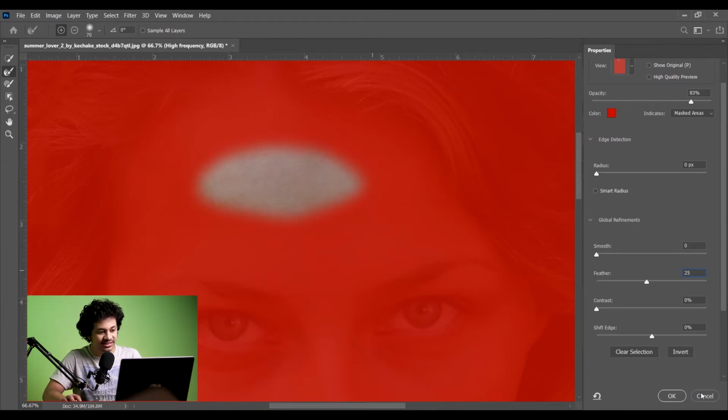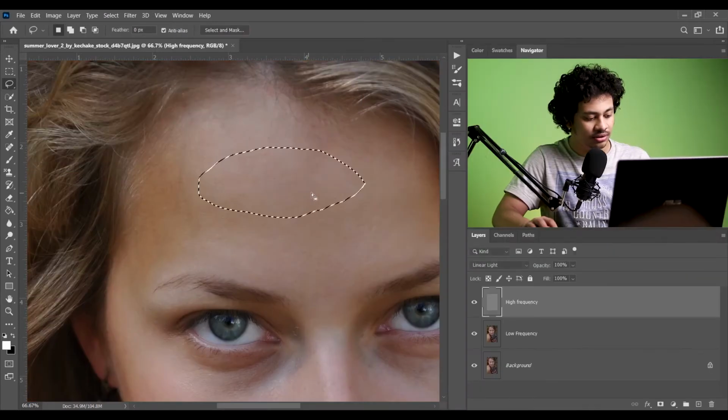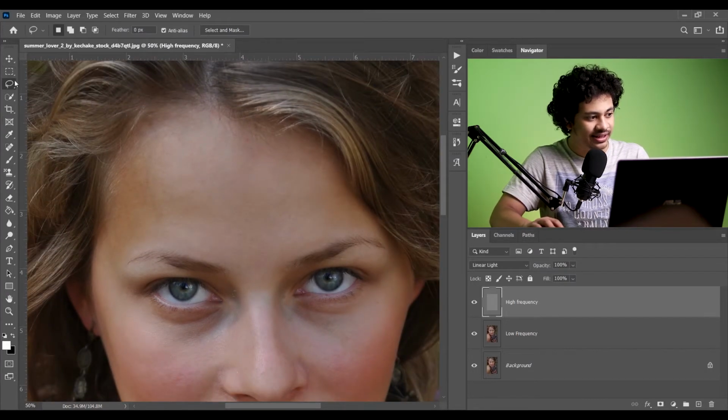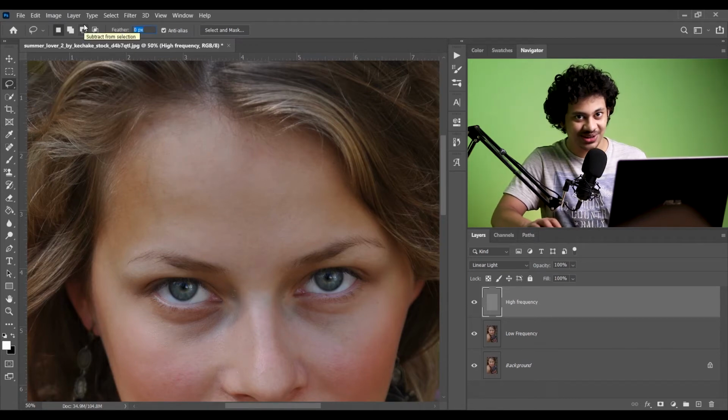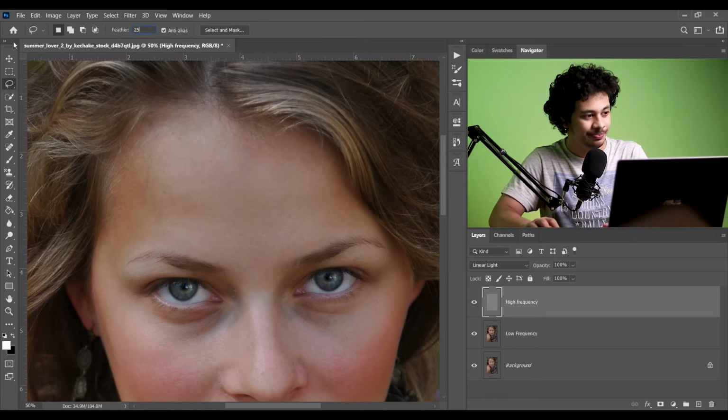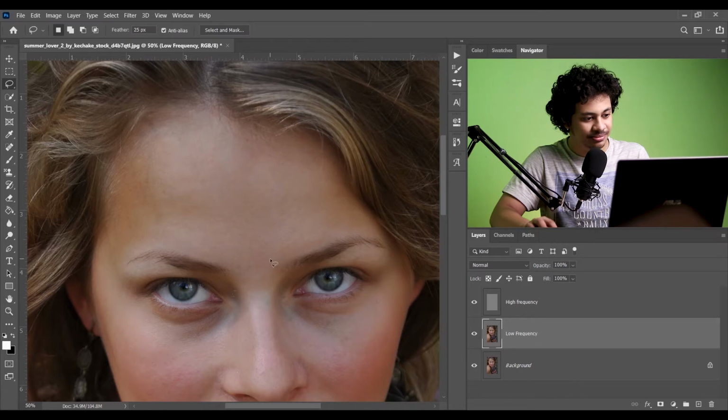So now cancel it, and press Ctrl+D to deselect, and now we will make the proper selection. Select the lasso tool, and can you remember the feather value? 25, right? So make sure you remember the feather value from the Select and Mask option. It's 25, so put 25 here. That looks great. Now make sure you have selected the low frequency layer, and make a selection like this.